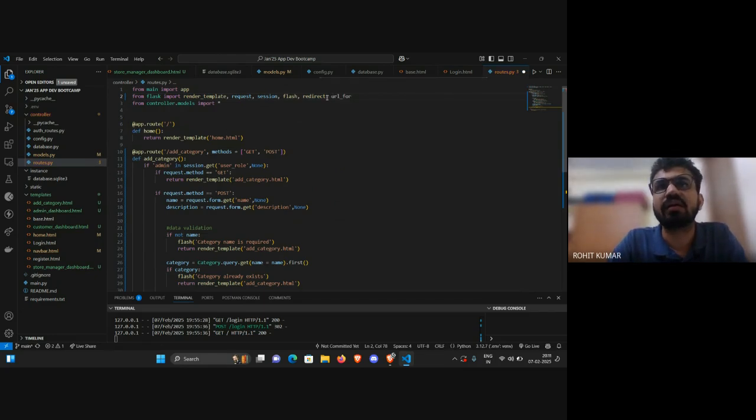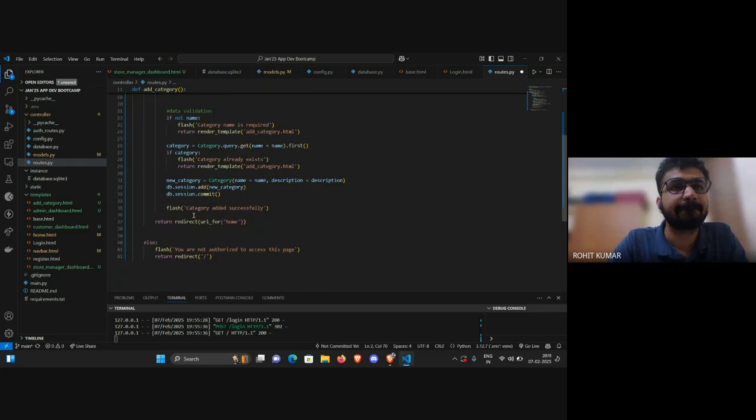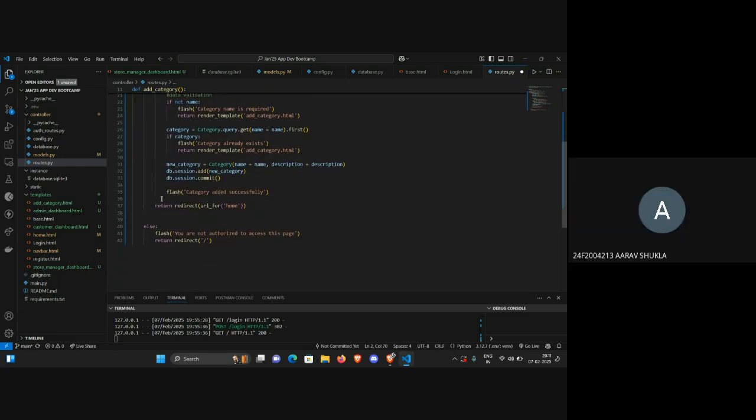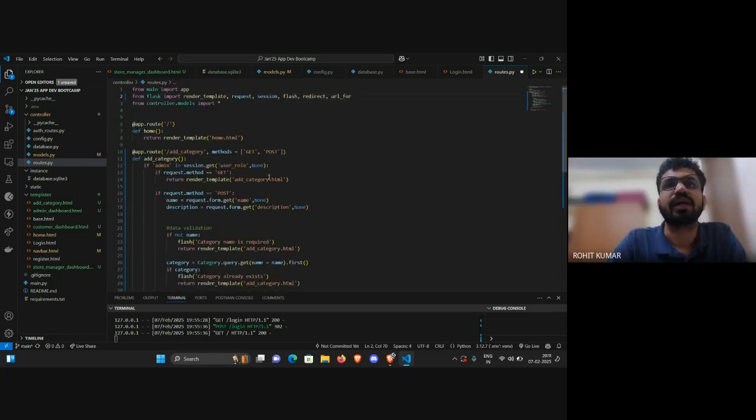All right. Any doubts when we are in the add category? No doubts. Okay, so let's check whether this is working for us. Let's see, all files are being saved. I hope yes, all files are saved. So let's restart the server.